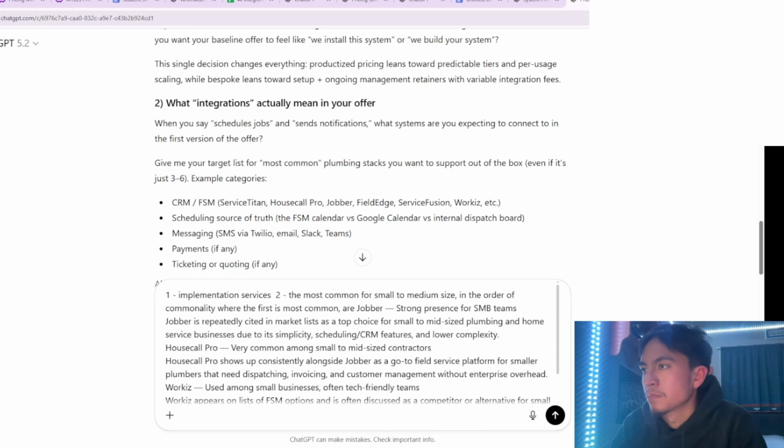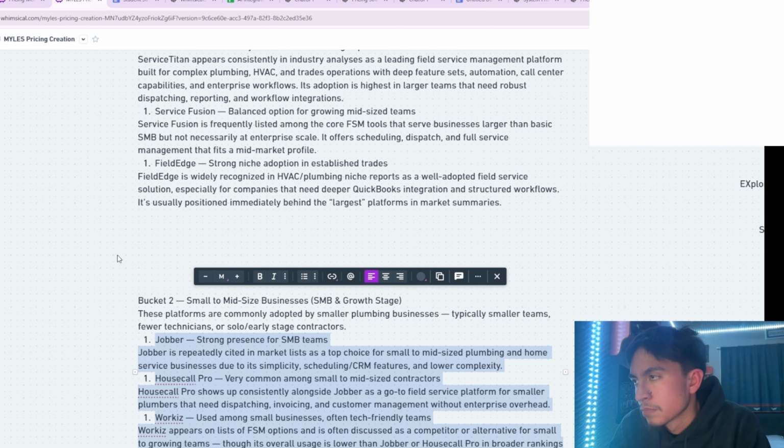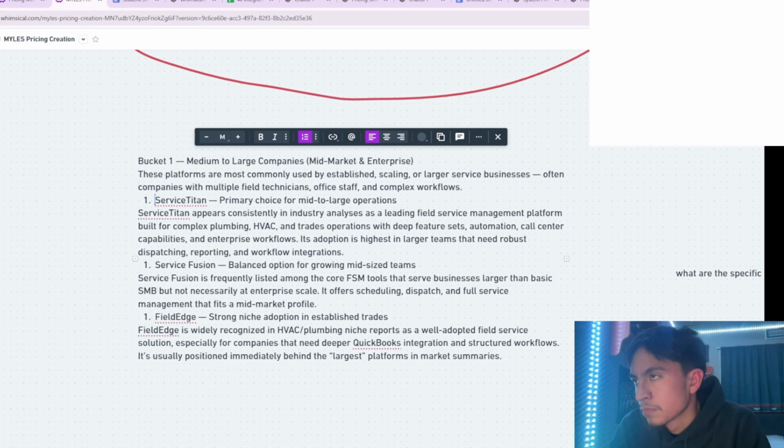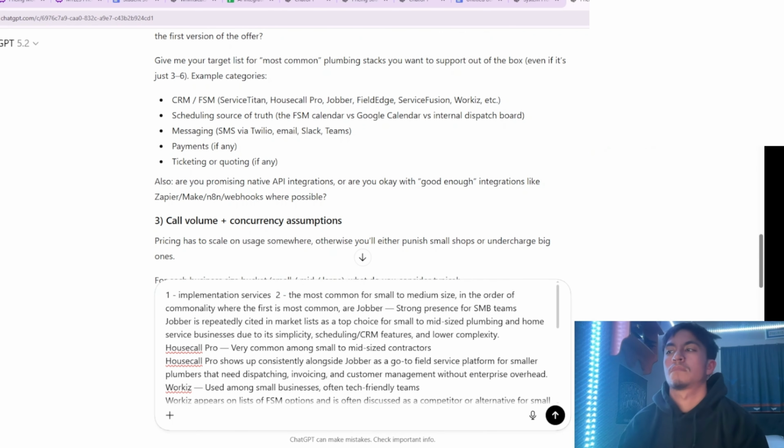And here's where we did that. We're saying the first one is going to be the most common. I just pasted all of this right here, and I'm going to do the same thing for the medium to large size businesses. I'm telling it, as for medium to large size businesses, they are once again in order of commonality, and I'm going to jump back and grab this first one right here. First bucket, which is the ones for medium to large, and it's going to be ServiceTitan, Service Fusion, and FieldEdge. And I'm just going to throw this right back into it. Now, I already pasted a lot of information.